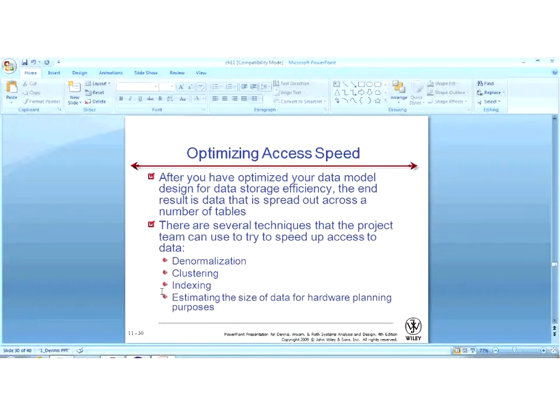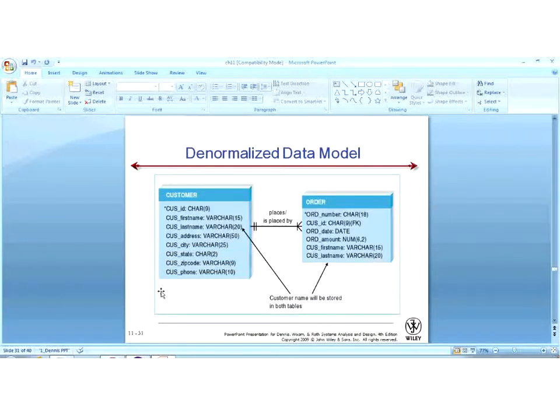For optimization, for data storage efficiency, we sometimes optimize the data model so that we can access data more quickly. To speed up access to data, we sometimes perform denormalization, sometimes we perform clustering, and sometimes we have indexing. The basic purpose is to minimize the access time to the database or the data items.